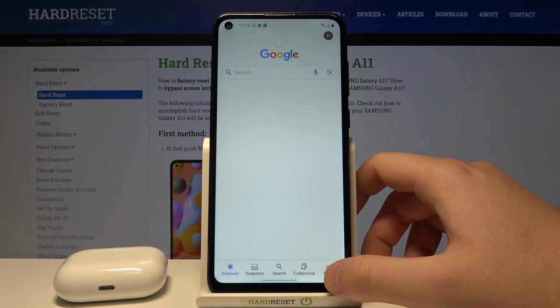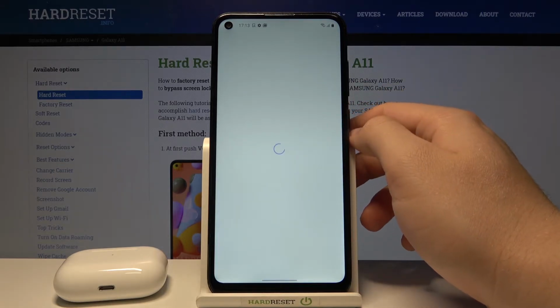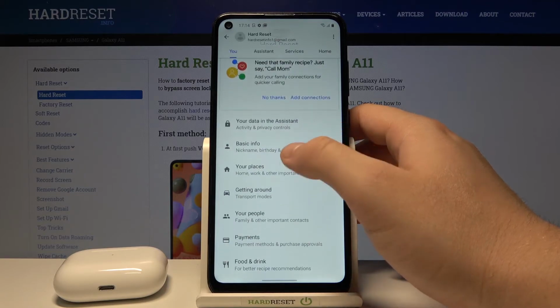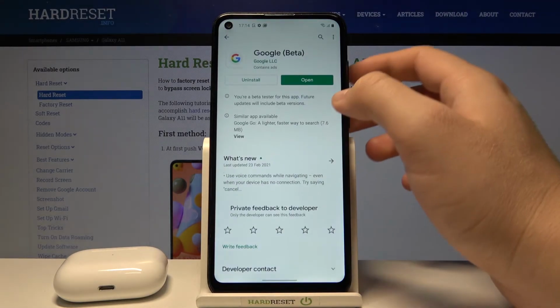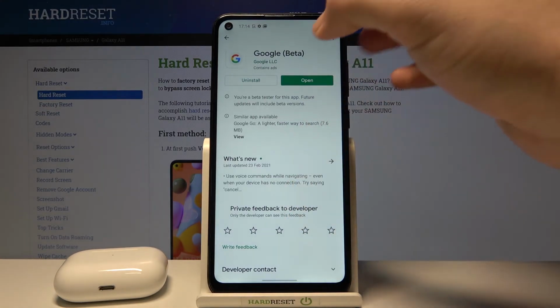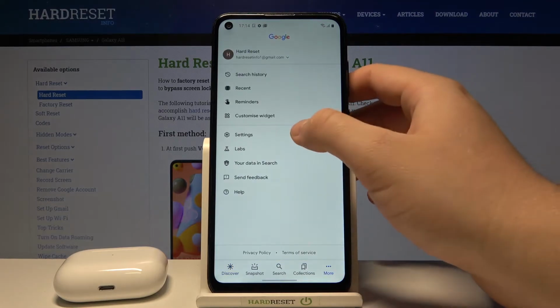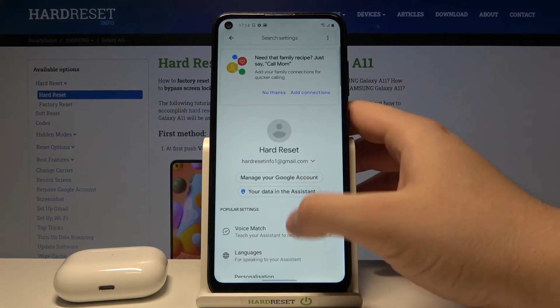Go for the more, tap on the settings, click on Google Assistant, and next you have to wait. There's some kind of debug. We have to turn it off and then open it one more time because it was still locked before the update. So let's enter another time. Let's find out right now. Okay, right now it's fine.